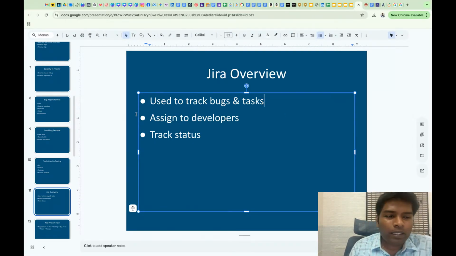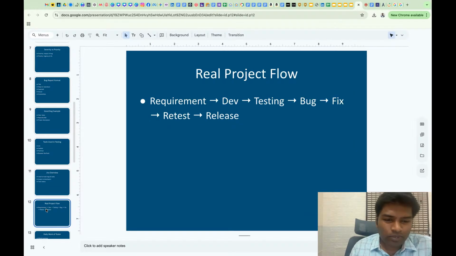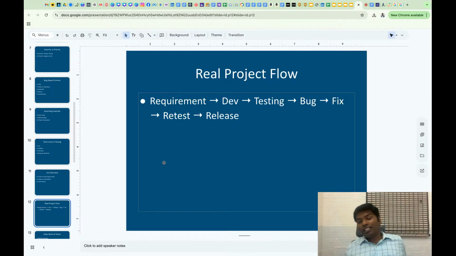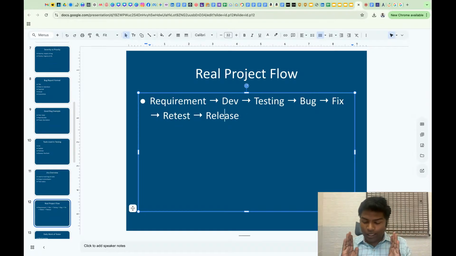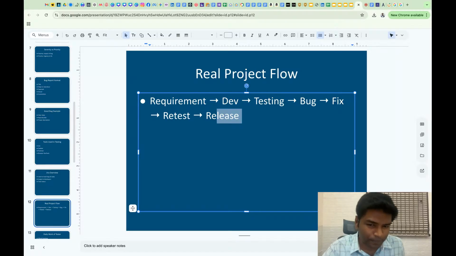Okay, it's easy. And in real time, everyone knows what STLC is: requirements, dev, testing, create a bug, fix, retest, release. That is a QA's life. Read the requirements, the developer will create the development, the testing team will test, and if anything fails, create a bug. Then the developer fixes, then the tester retests, then we release the product to the customer. Okay.